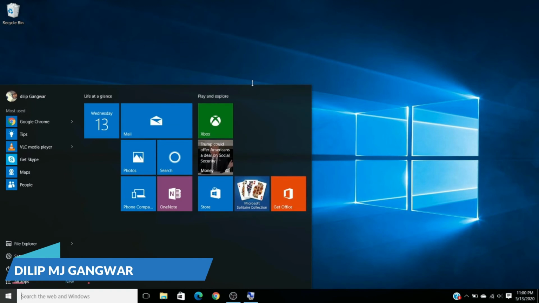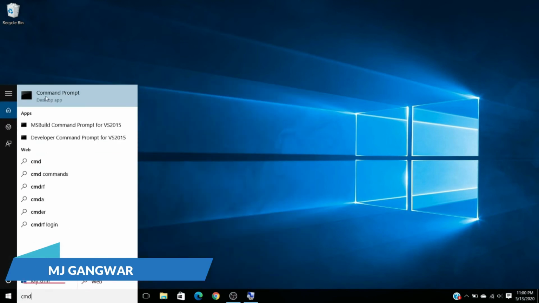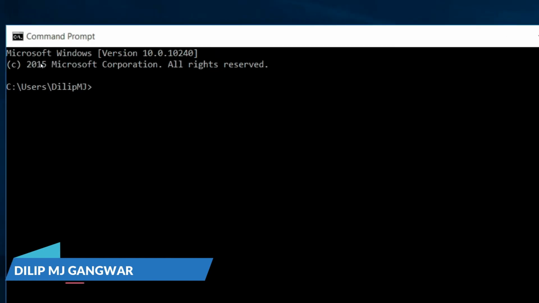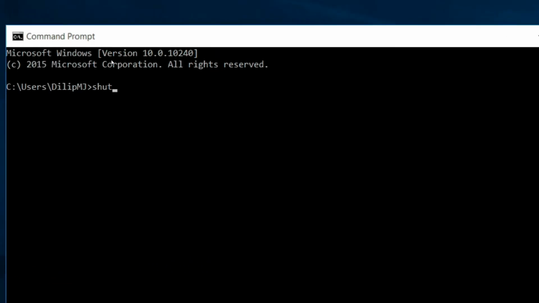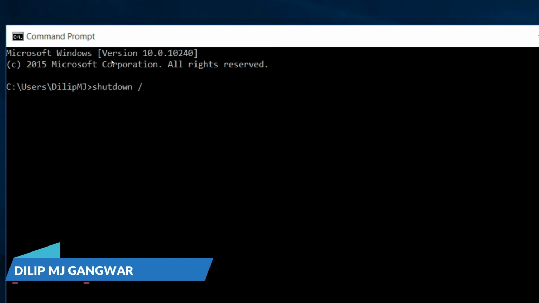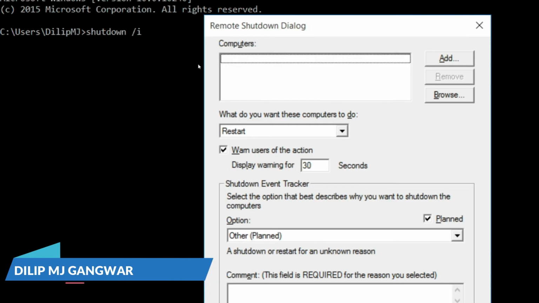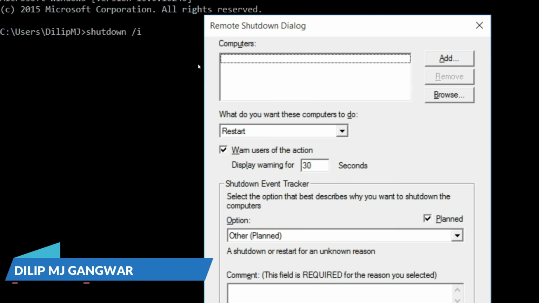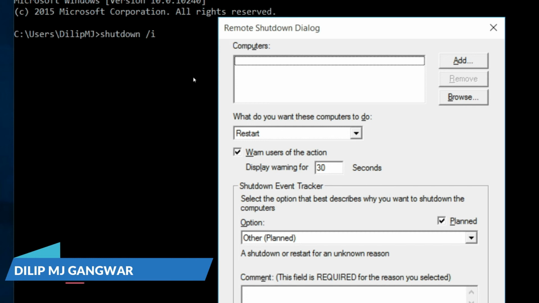Now click on Windows, write CMD. Here you can find command prompt. Click on this to open it and write here a simple command: shutdown space / and I. This is a simple command. You have to type here and click on enter. From this command you open the Windows remote shutdown dialog. Whenever you want to restart or shut down the computers on your network, you have to write this command and open this dialog box.